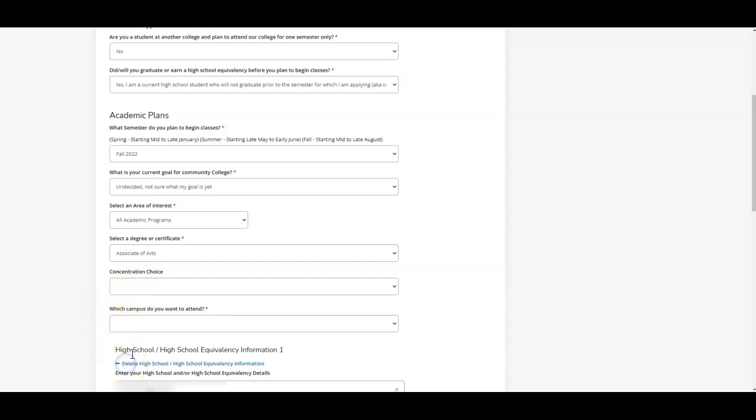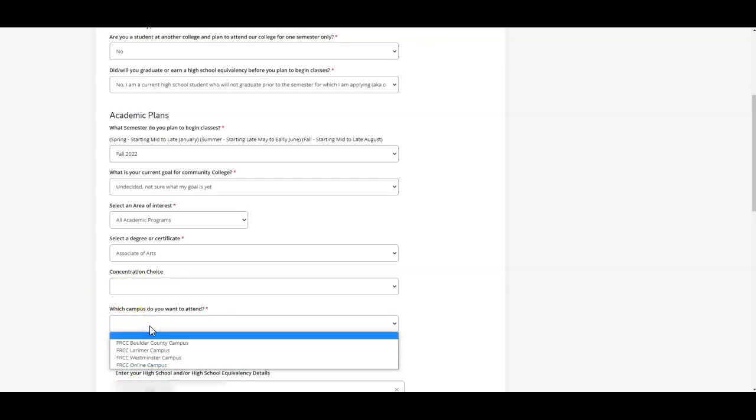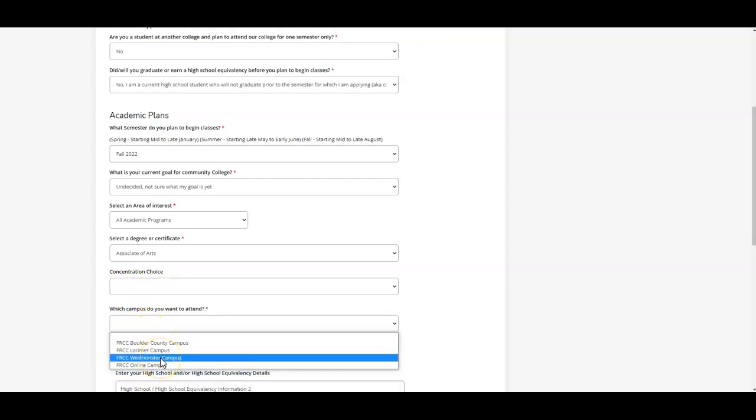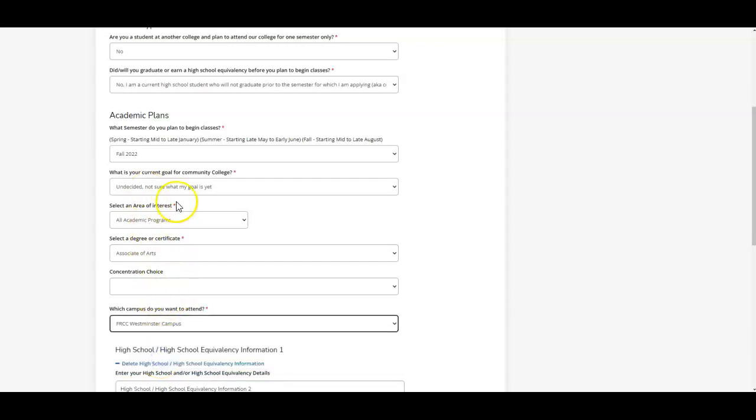Next, it will ask you, what campus do you want to attend? For this question, please be sure to select Westminster campus. It may be that with some of the options you've selected up here, Westminster campus does not appear as an option. If Westminster campus does not appear as an option, please go back and select all academic programs for area of interest, as well as Associate of Arts for your degree or certificate.